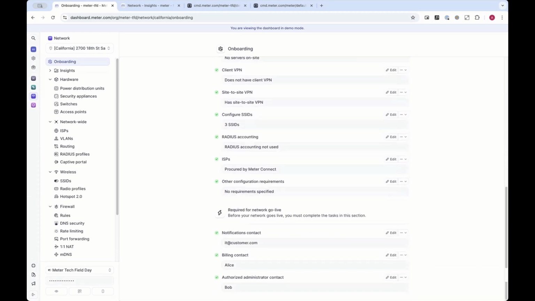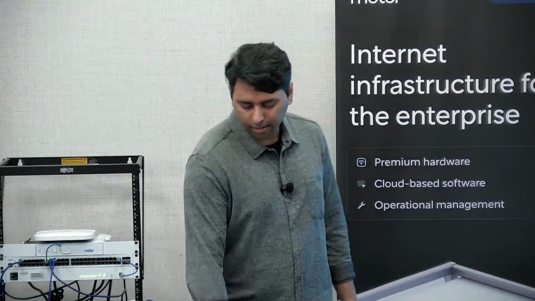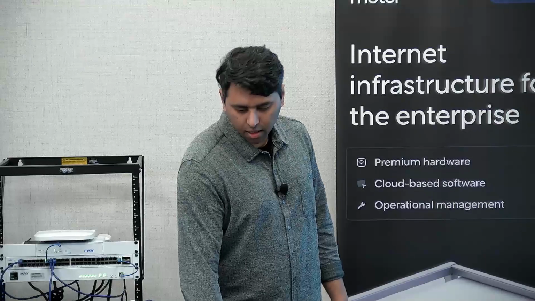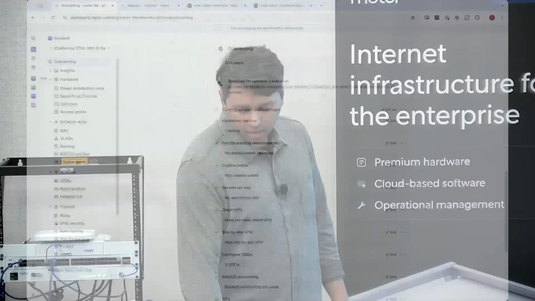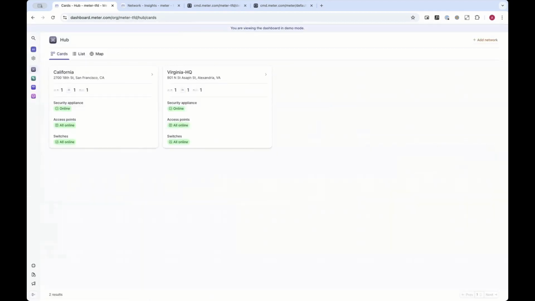So this is our onboarding, and this is connected to every single network. If you have a large deployment, can I import these on a spreadsheet or something, so I don't have to click in here and fill everything in? Yeah, definitely CSV, but we don't have the Excel integration. But yes, CSV is fine. So that's onboarding.